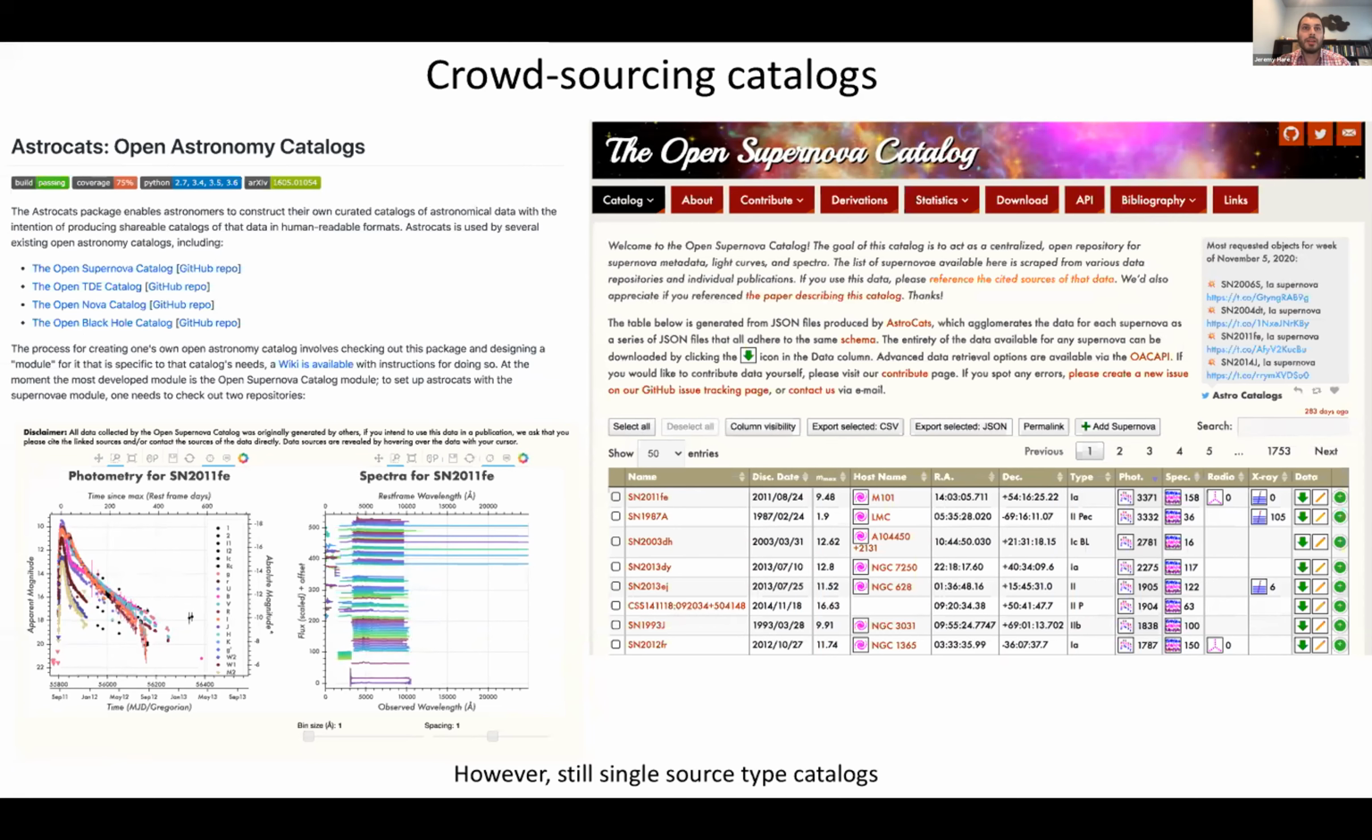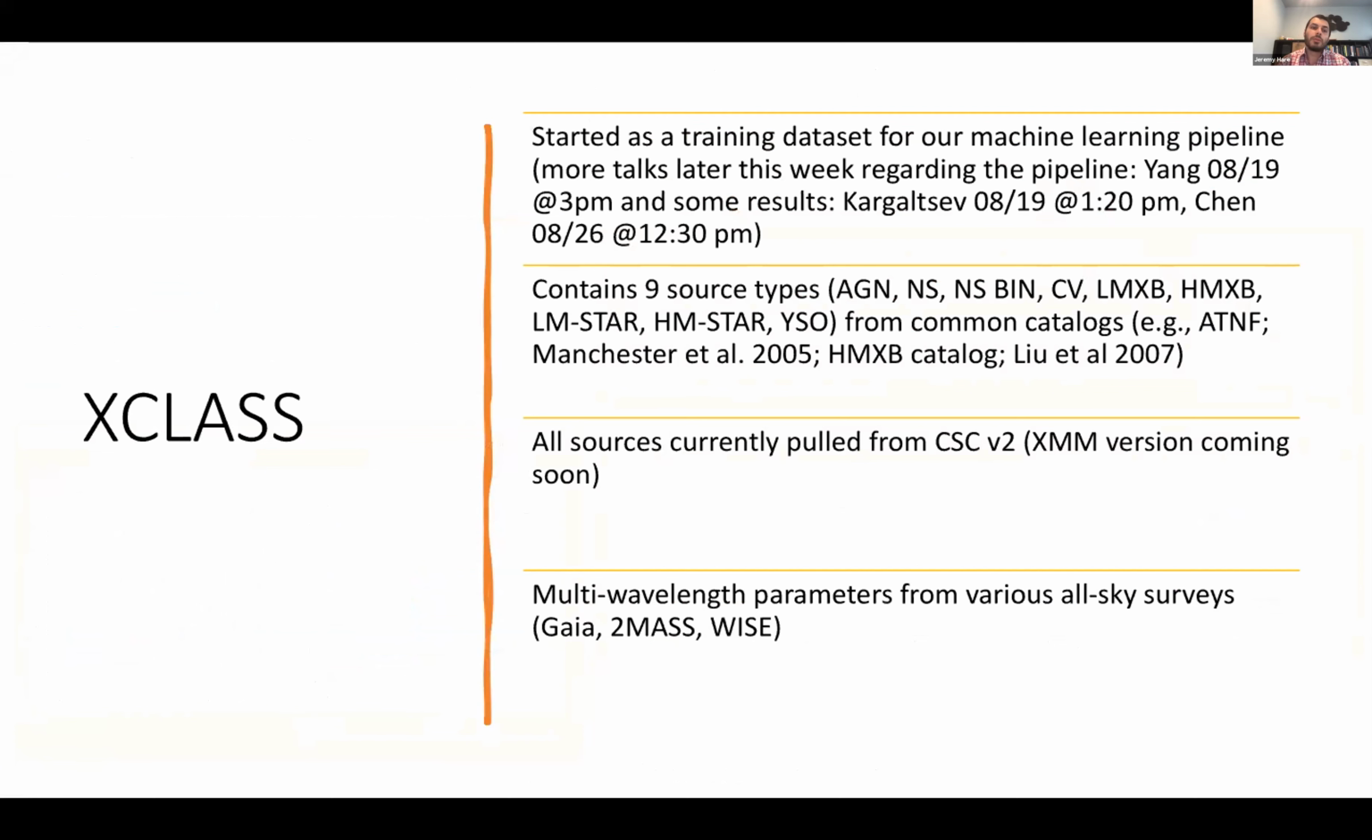So a lot of the work I'm going to describe here was heavily influenced by this. I really like this idea, but it still didn't have all the features that we wanted. So we developed this catalog called X-Class. And basically it started as a training data set for a machine learning pipeline. I'm not going to talk about that pipeline in this talk, but there are more talks later this week, one on the 19th by Hui Yang, who will go more into detail about the pipeline if you're interested, and some results from our pipeline on the 19th and the 26th.